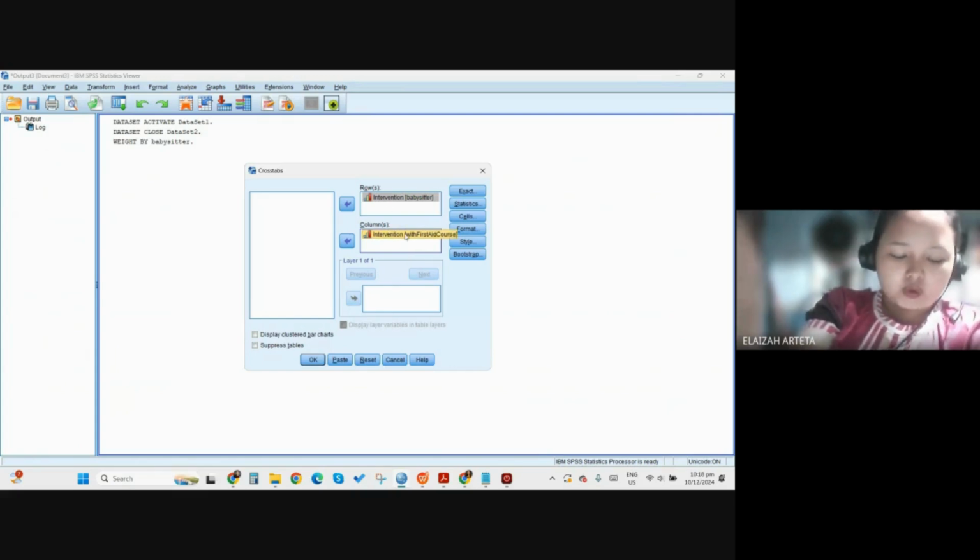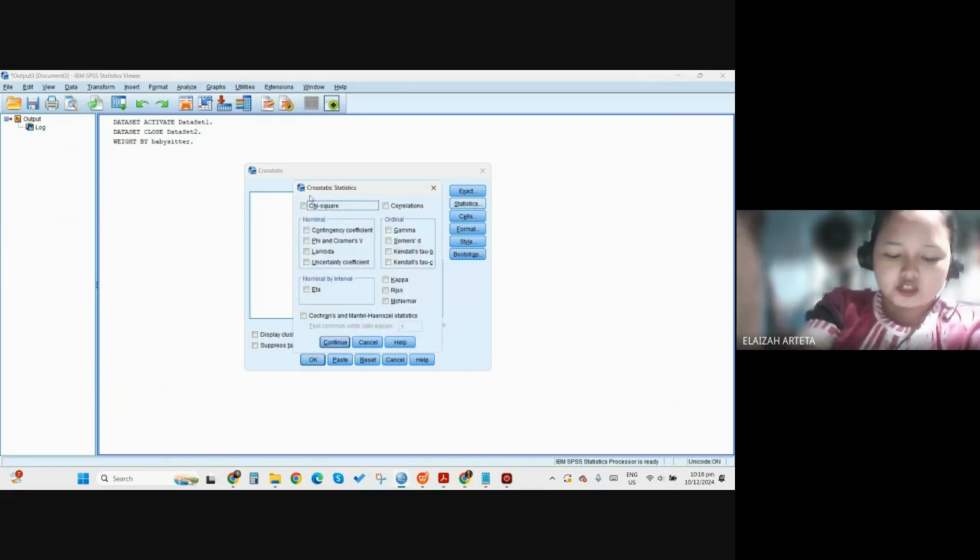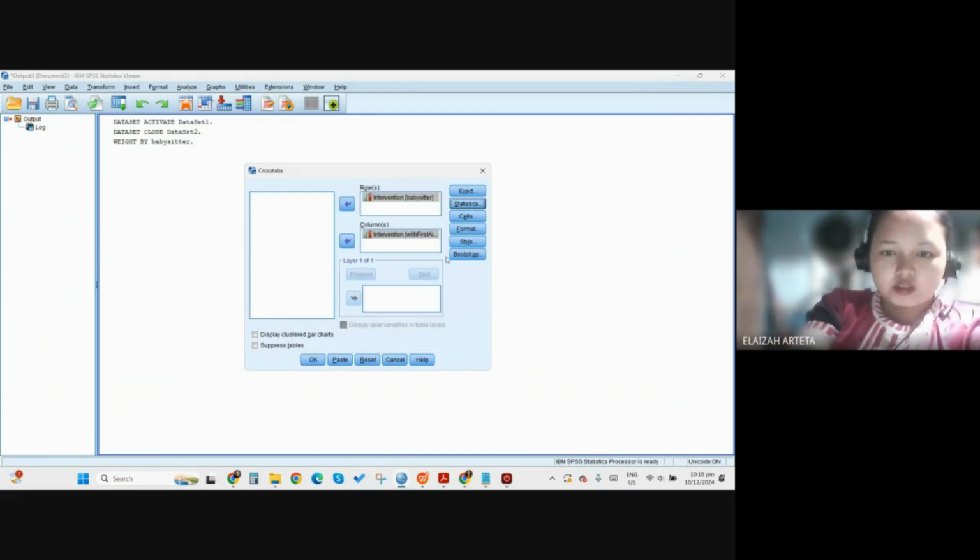Next, we will have to make sure that our statistics is set and double check. We will have to check the chi-square here. Okay, since it's already okay, we will click continue, and next we will check the cell display.